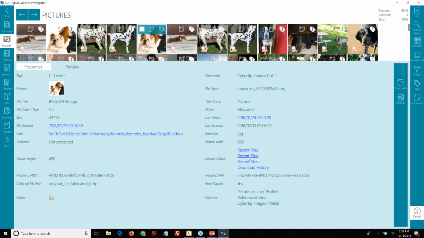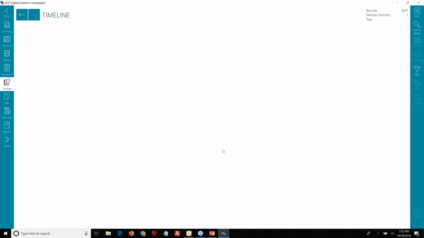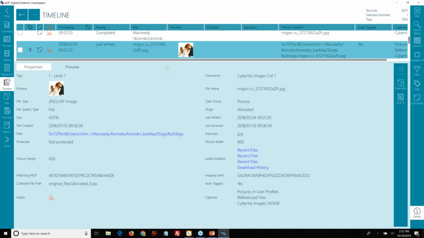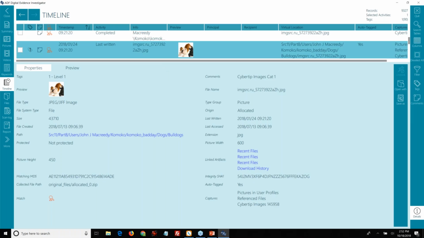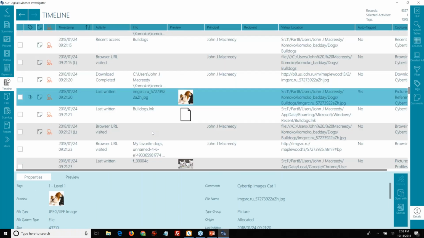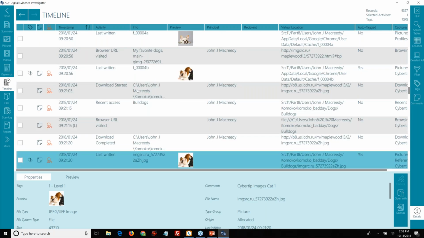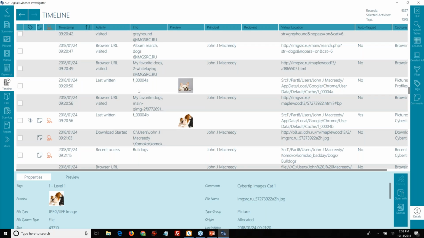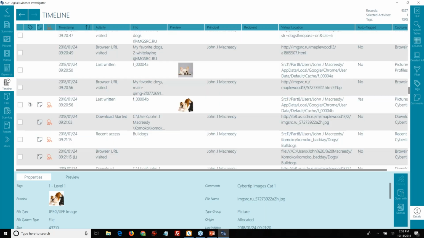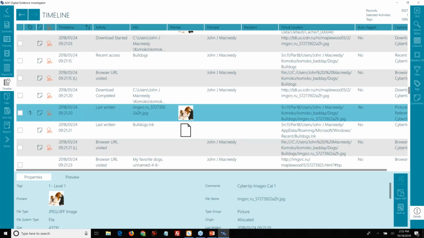So I have a link file, maybe an MRU, and maybe a jump list. I also have this last written time. If I click on that, it takes me to a timeline. So this timeline is all the artifact records, individual records, and all the individual files that I've collected put into one timeline. And it kind of shows you what this user was doing around the time this image was saved.